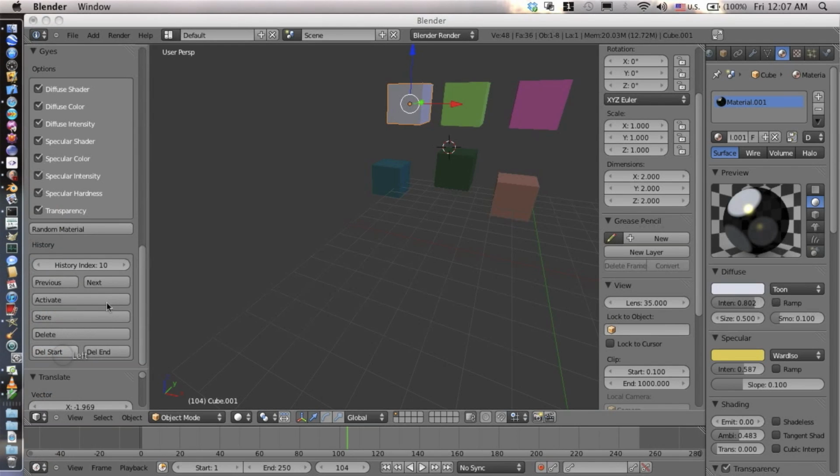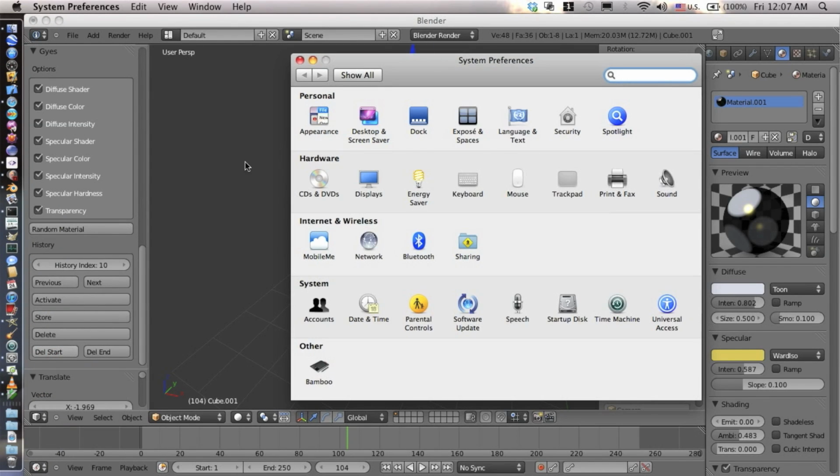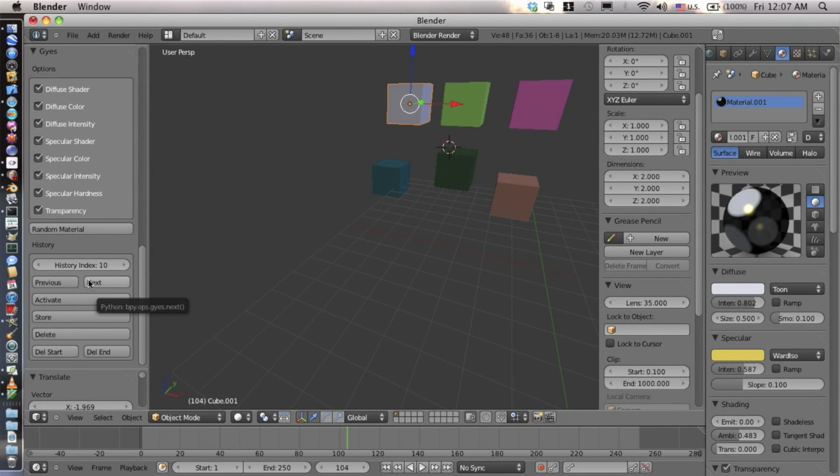Activate is the same as previous and next. Oh, sorry for that. I don't know what that opens. What previous and next are doing is decreasing and increasing the index, and then activating it. But if you want to jump to a specific index and activate it, then you can use the activate button. So I want to activate material 40, activate.